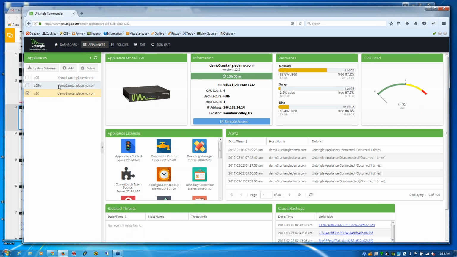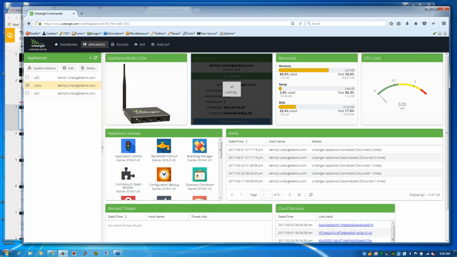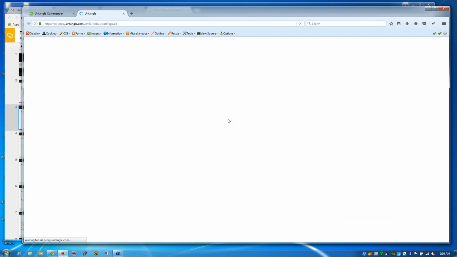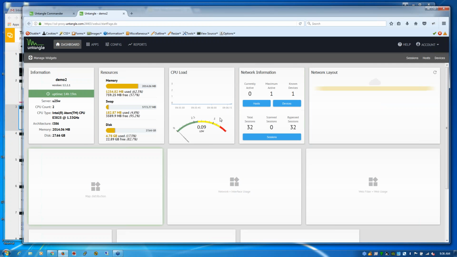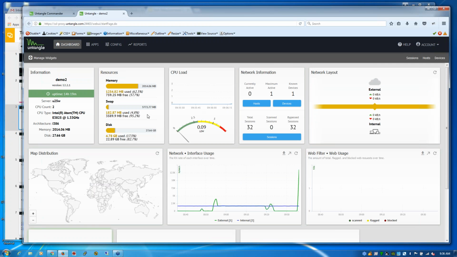Again, I can just switch to my next box and click remote access. And once again, I can directly manage that box as if I was logged in. I don't have to make any special settings on the box. I automatically connect, and I'm able to make any changes I want.